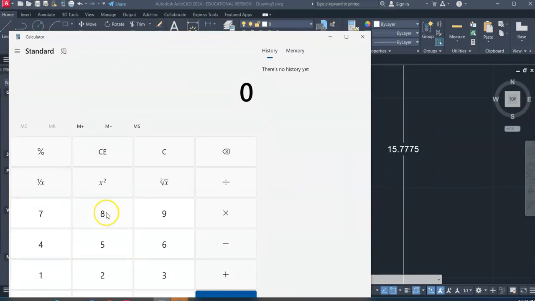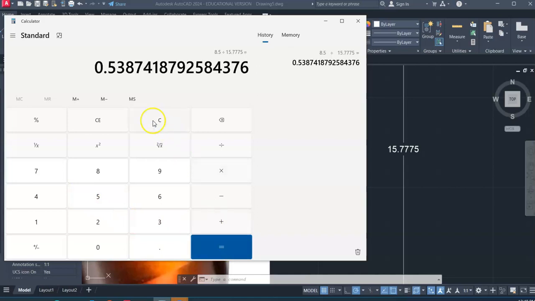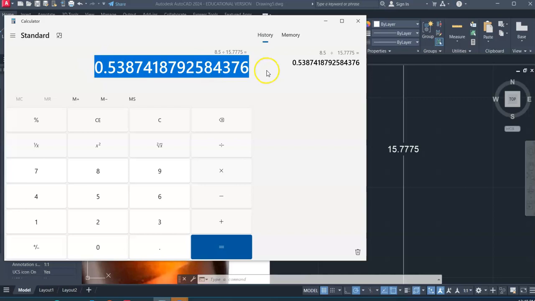We're going to go the size I want it to be, which is 8.5 inches. 8.5 divided by 15.7775. Yours will be your number that you have. Equals. I get 0.538741879258436. Memorize that number on your computers, or don't, and highlight it instead and press Control C. So either memorize it or highlight it and press Control C to copy it.